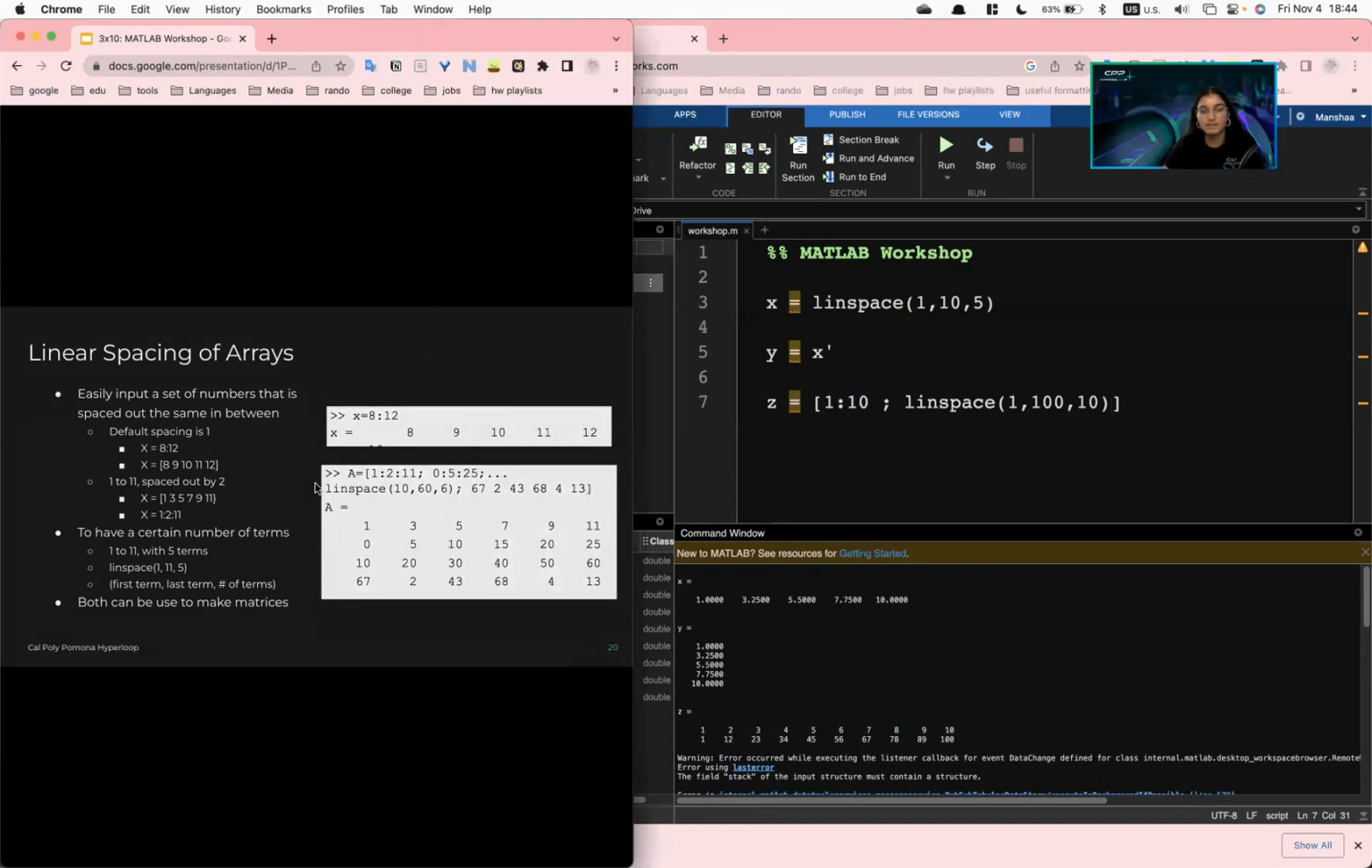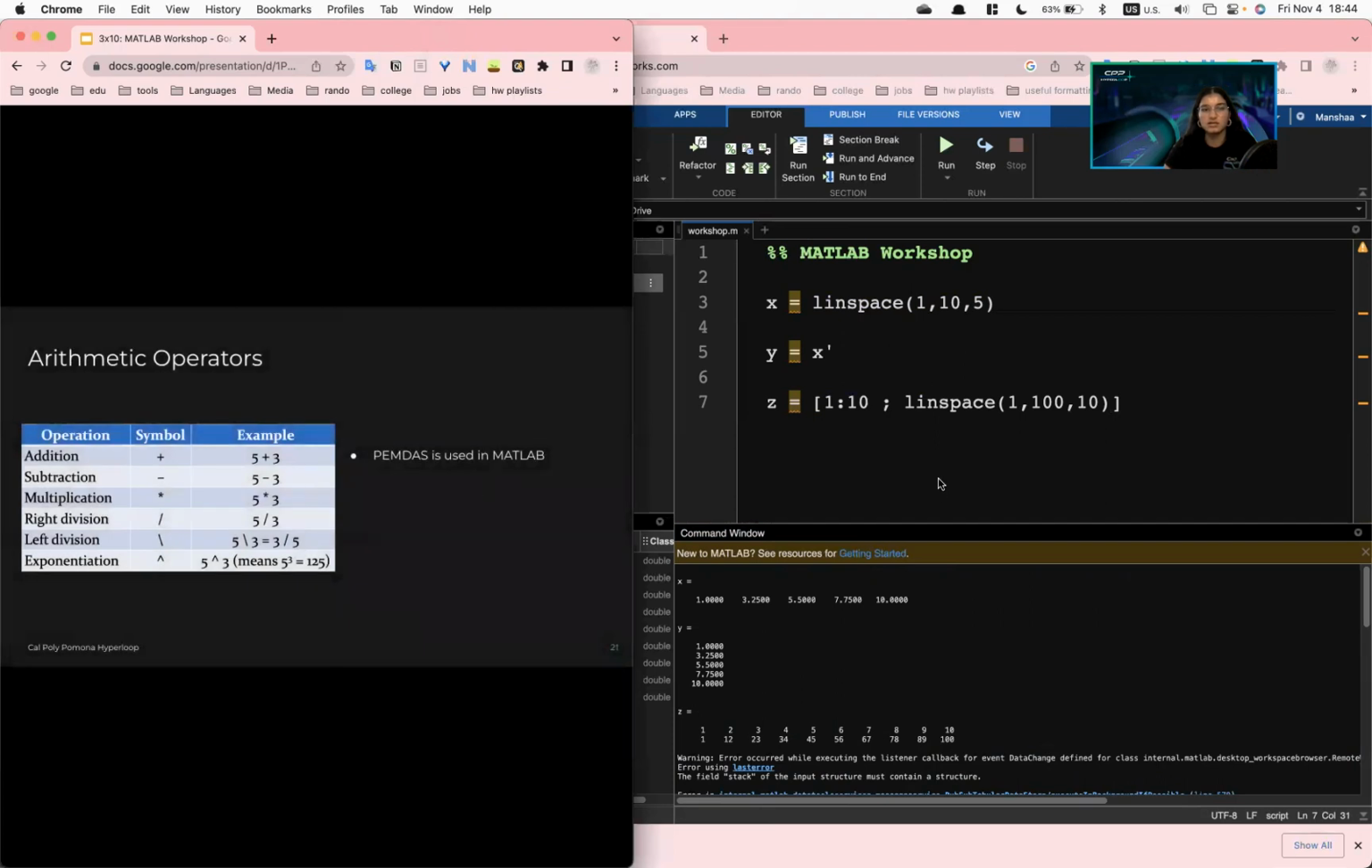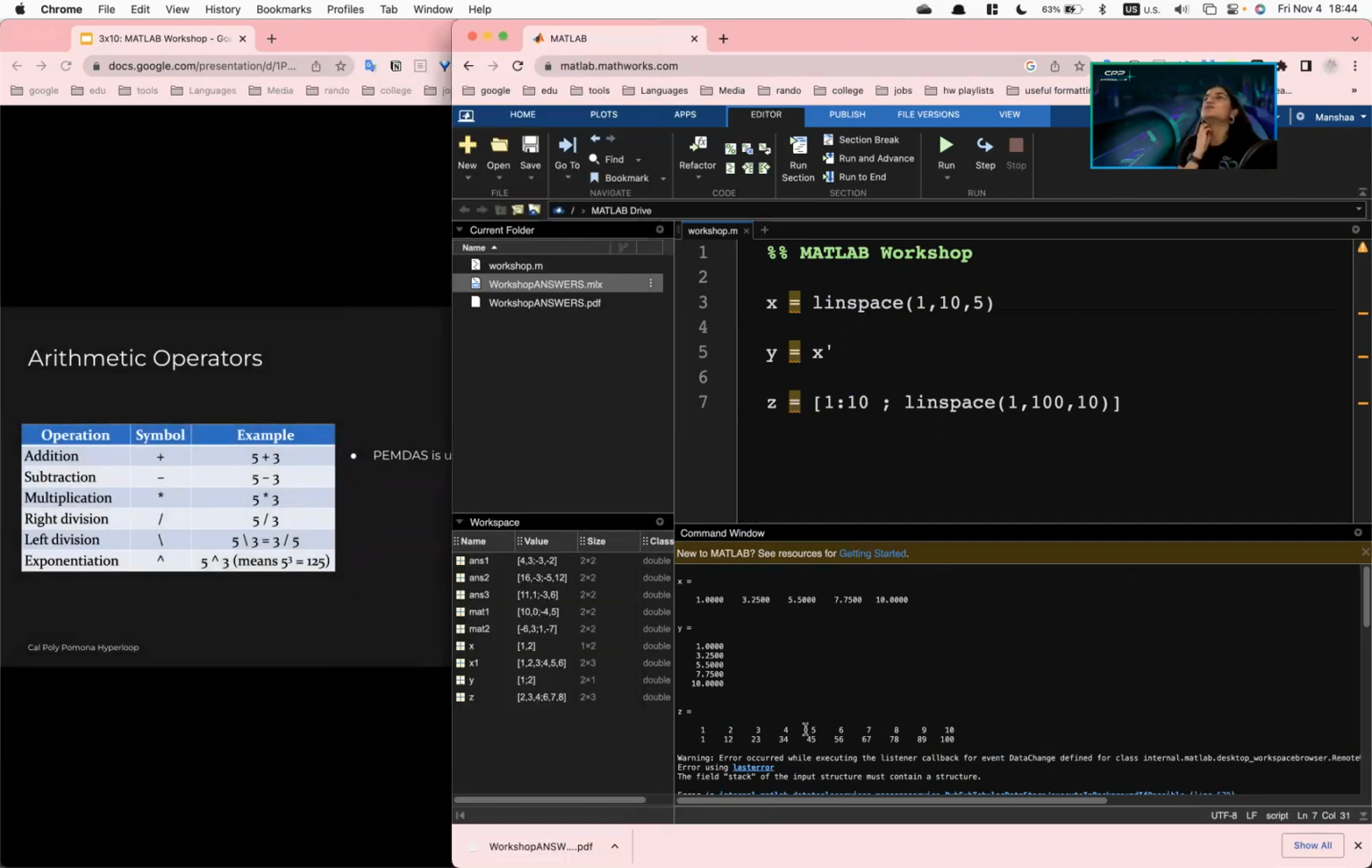Okay, next up. Because from 1 to 100, I believe it's going to take the difference and add 11 each time to get to 100 with the 10 terms I wanted. So it's going to automatically choose the spacing if you don't know what the spacing is. So that's why it's useful.